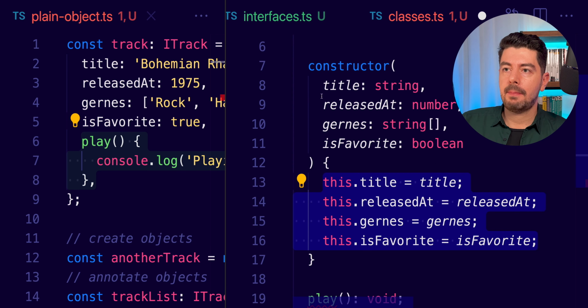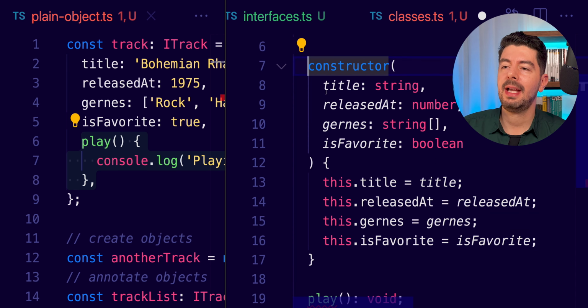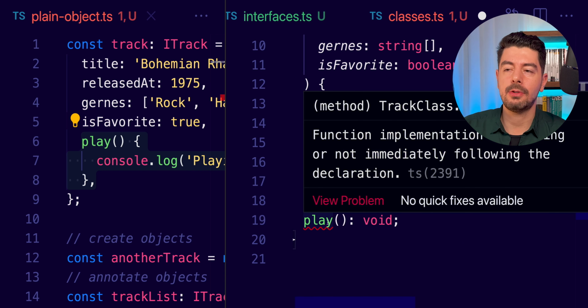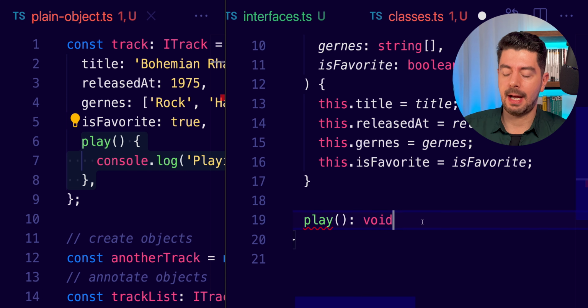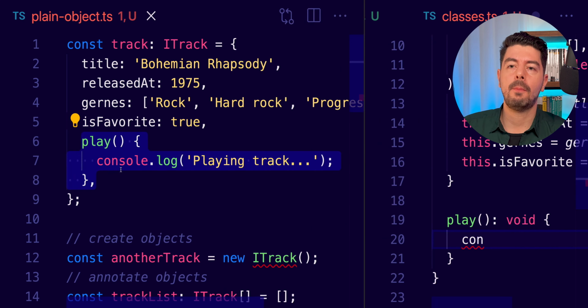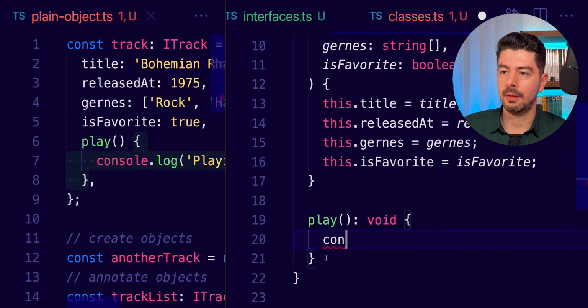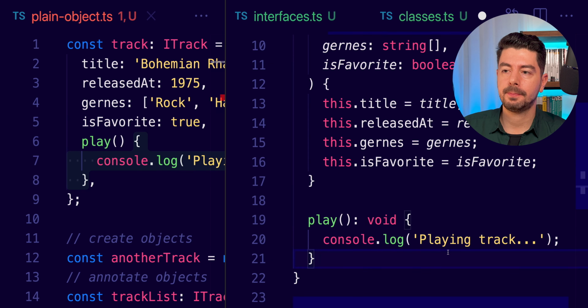So that's perfectly fine for now, and as you can see here, we have an issue with our play method. So basically, the play method cannot stay without any implementation, right? Here we have two options. We can either specify the implementation here, so basically we move all this implementation of our play method inside our class, and this will work perfectly fine.